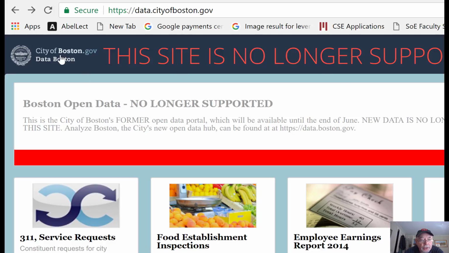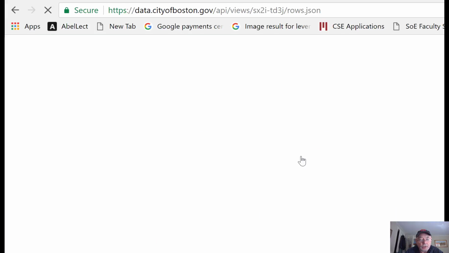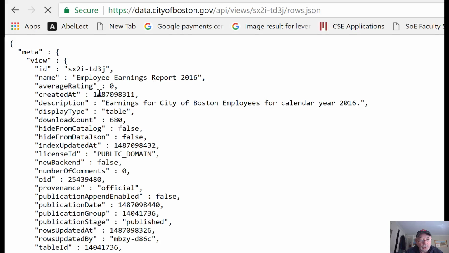Hi, we're going to take a look at some of the Boston City data, and this is the site. If we go there and explore the data, we can find this data here, which is the earnings of all the Boston City employees 2016. So that's our ultimate goal, to be able to rip through this data and make sense of it.